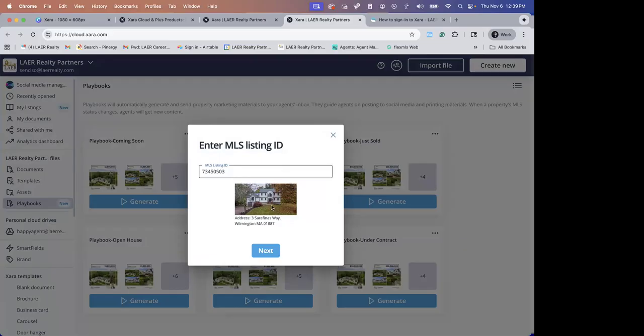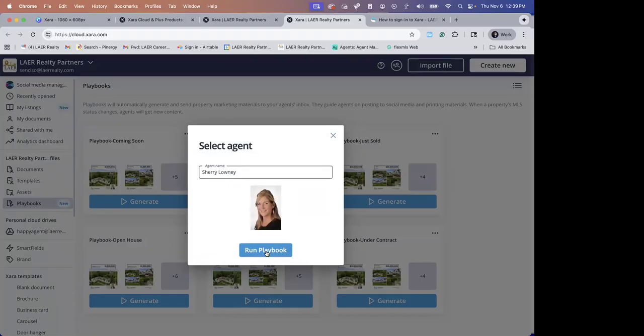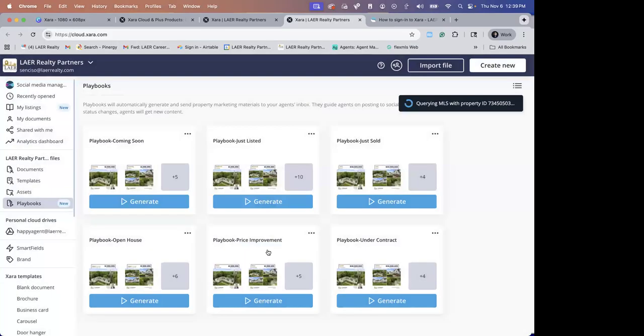You should see the photo of your listing. You can click on Next. It'll have the listing agent, right? And then you want to run the playbook. Now, when you run a playbook, it does take some time. It's going to generate all of the documents. It does take maybe 5 to 6 minutes, depending on if you have a lot of nice photos and stuff.